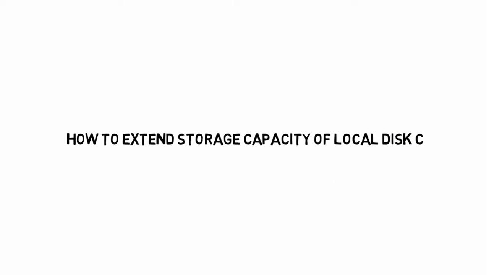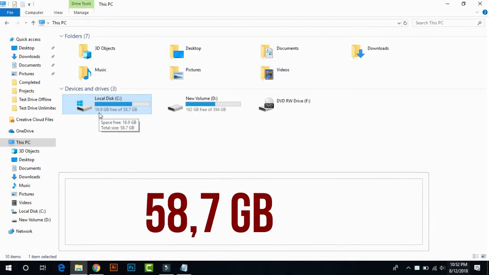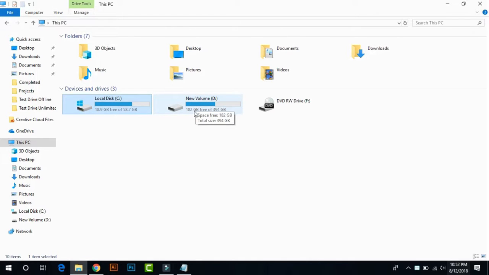Let's move on screen. We want to increase the storage of local disk C. You can see now it has a total storage of 58.7 gigabytes. So what we are going to do, we will share 50 gigabytes from local disk D.